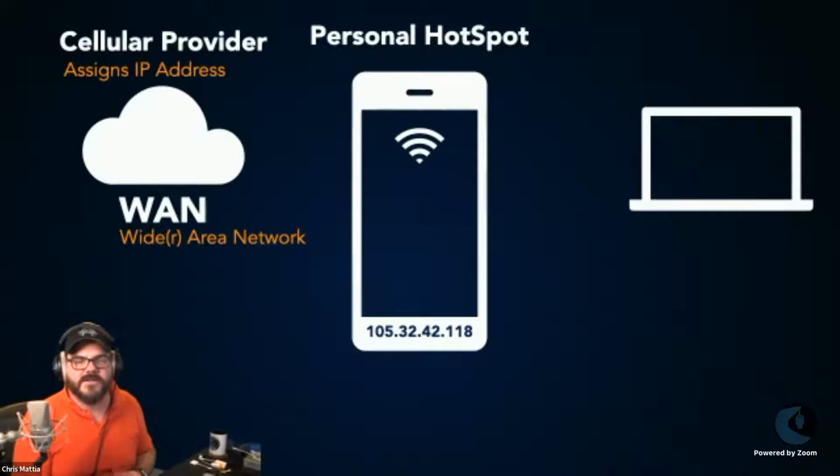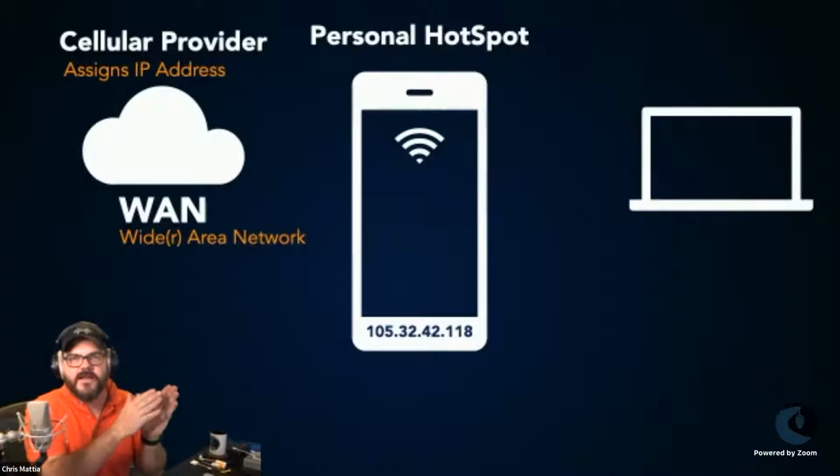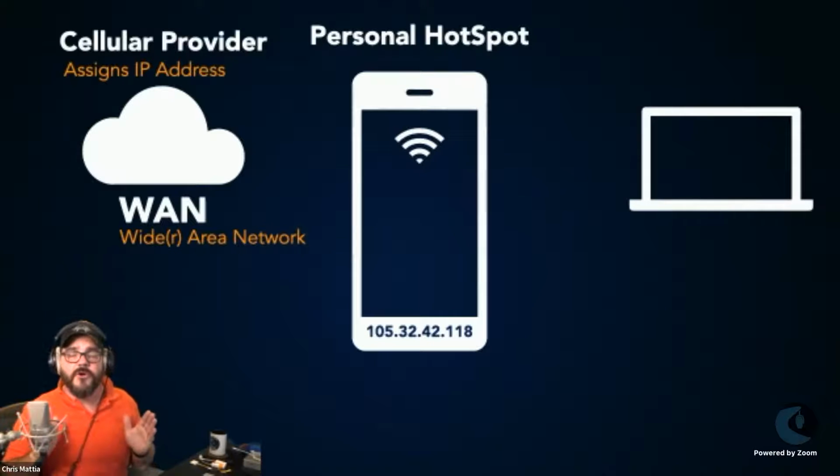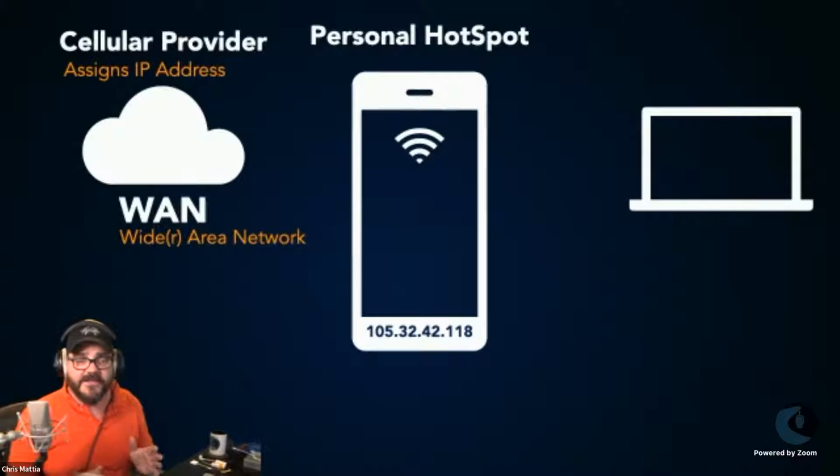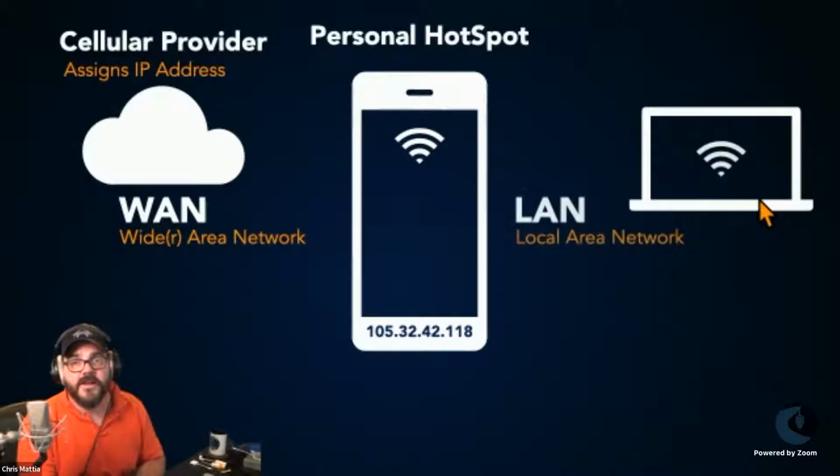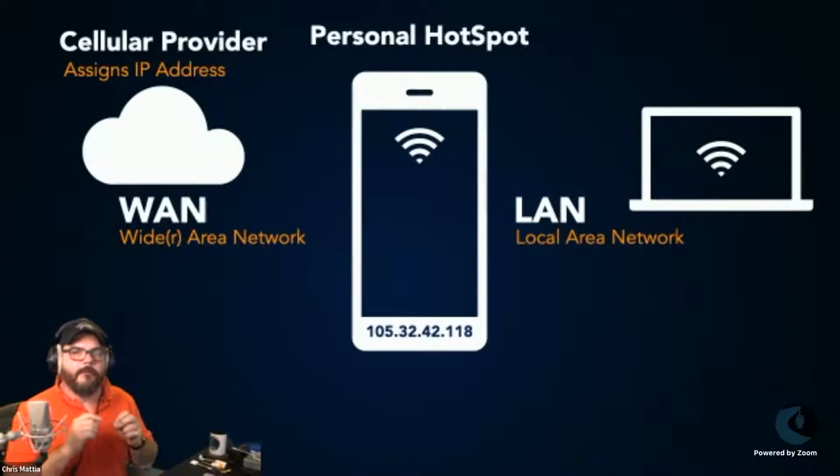And we'll walk through this process here in just a second for being able to turn it on. What it does is it takes your internet connection that's coming in from your cell provider, and it's creating a wireless network right around your phone, and it's sharing it out to other devices that you can then connect to, and you're able to pass data and internet traffic. What you're doing is you are creating a LAN, a local area network, at that point.